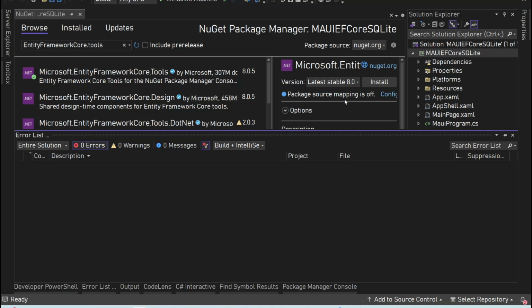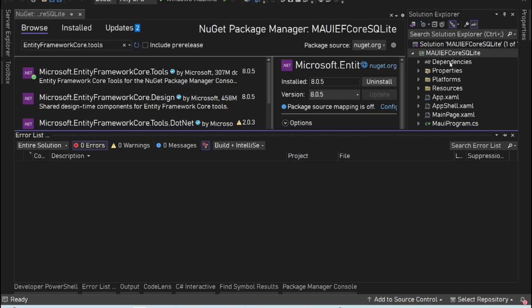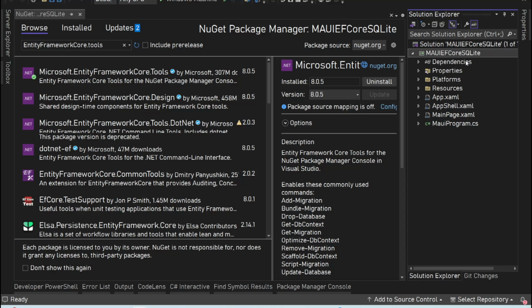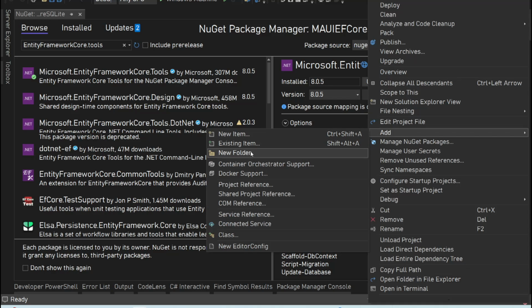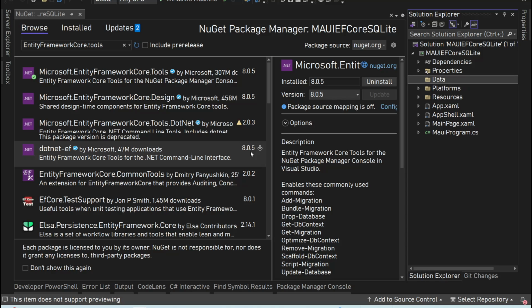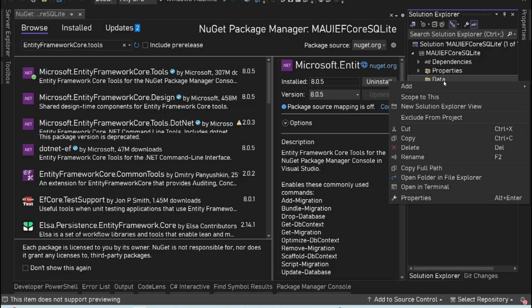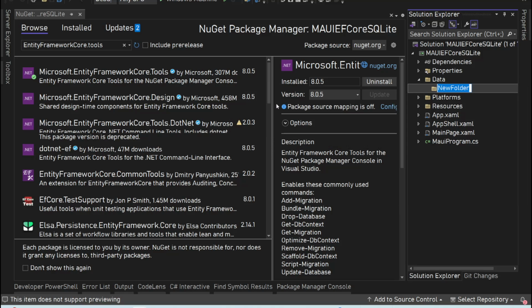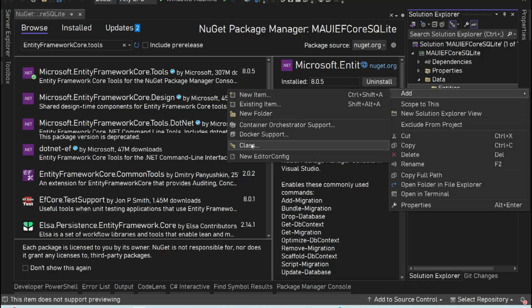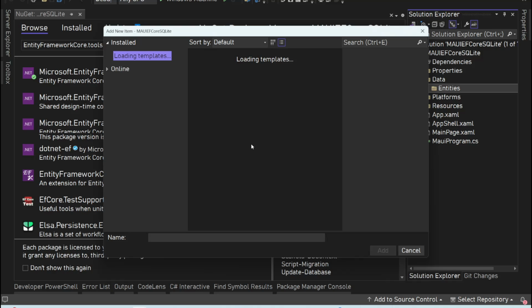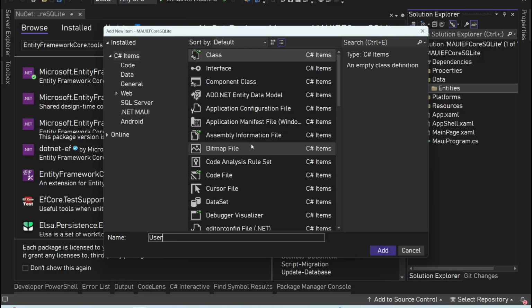Now when we work with EF Core, we need two things. First, we need entities. Second, we need a DB context. For this, we'll create a new folder in this project. Let's call it Data. Inside this Data folder, I'm going to create one more folder for our entities. Now inside this Entities folder, let's quickly create an entity, say User.cs.